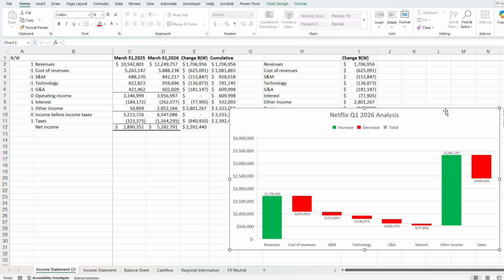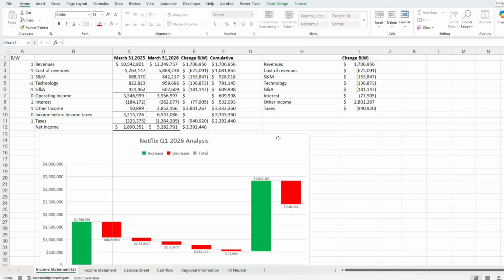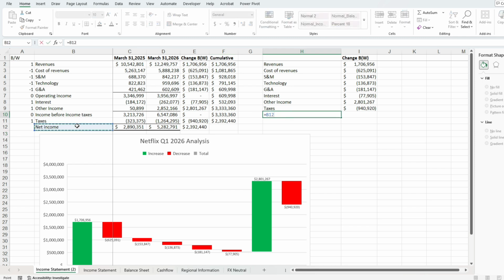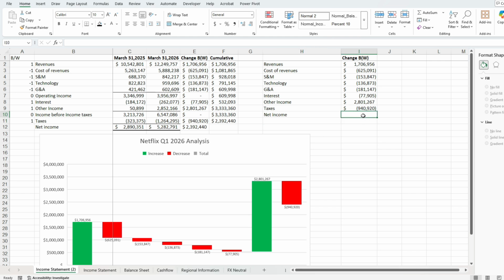So let's say we wanted to utilize this total. So I'm going to move this to the side here so it's easier to see. And so below my fields here, what I'm going to do is link to this value here for net income, and then link to that change, that 2,392,440. So now I've got that in here. Now I'm going to add it to my chart.